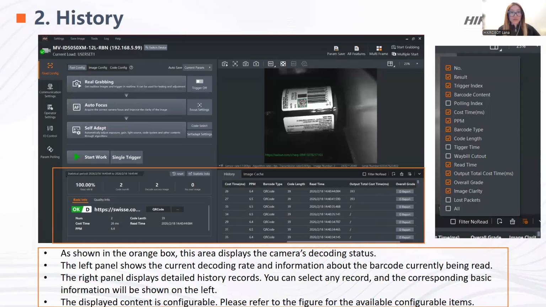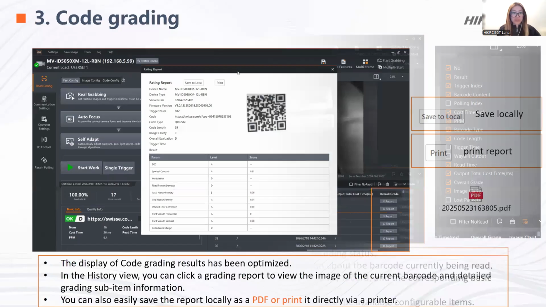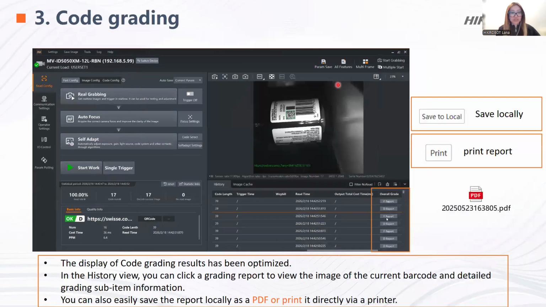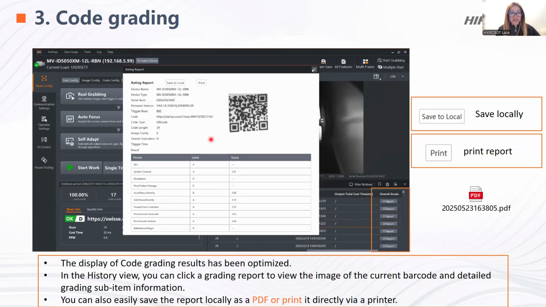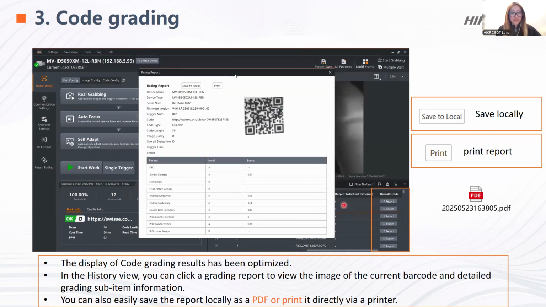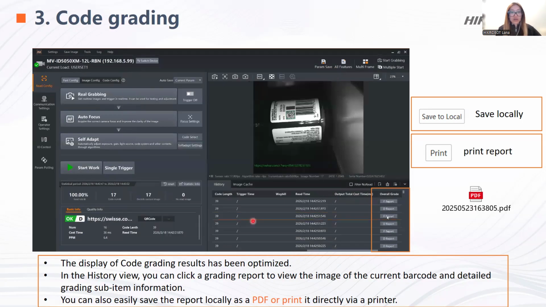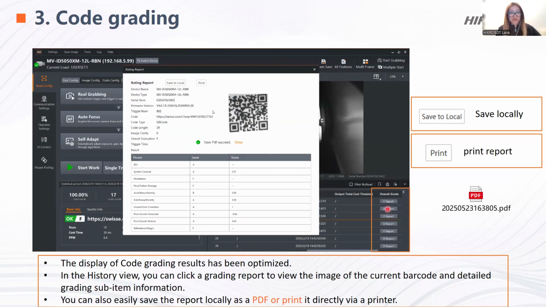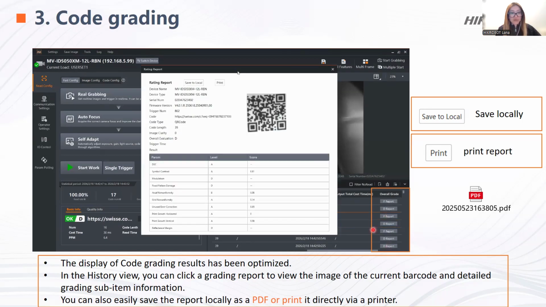And the next big improvement is on the code reading. For the code readings, we have generated a code reading report, which can be opened directly by clicking this icon for each reading item. In this history view, you just need to click this report to review the image of the current reading code and some detailed information. And you can also easily save the report locally and print it directly through a printer.